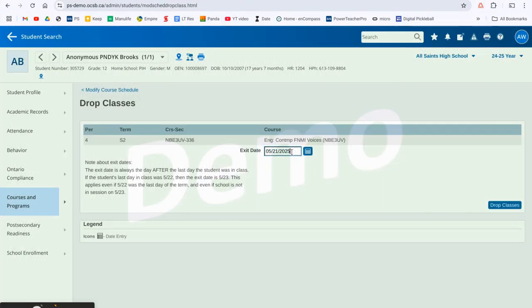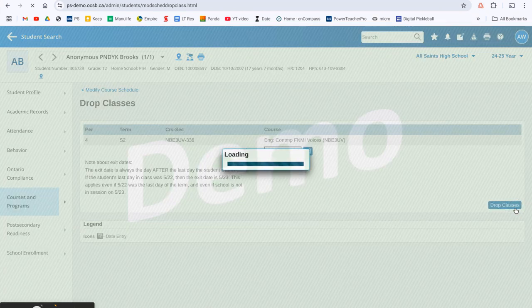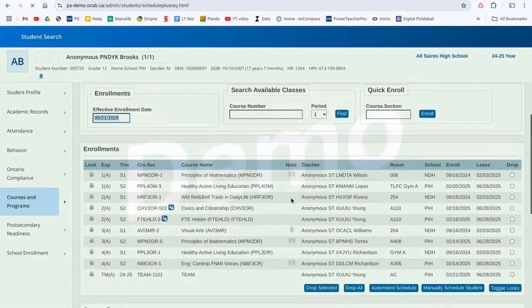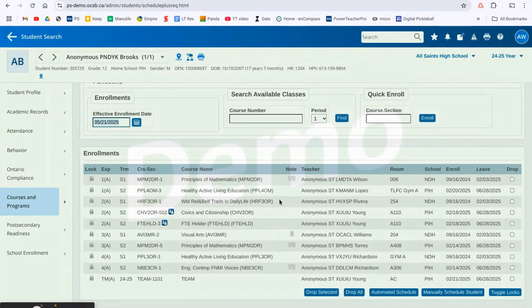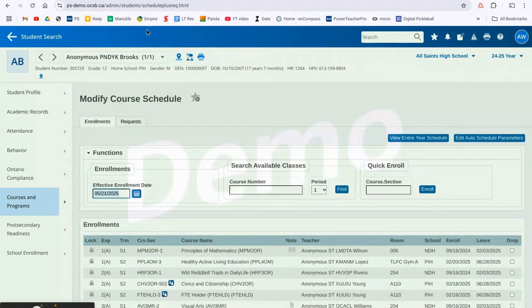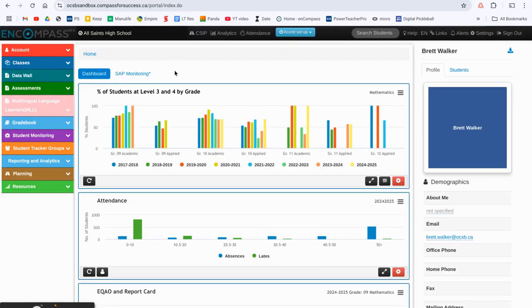So again, here's the exit date if you need to adjust it, and then you would make sure it's the right course and drop classes. Right, and now the course will be dropped from the current schedule of that student. You need to wait for an overnight refresh so that Compass and PowerSchool can sync their information.